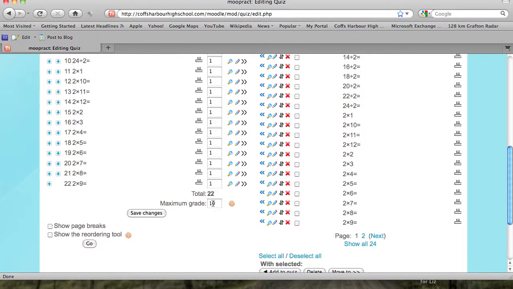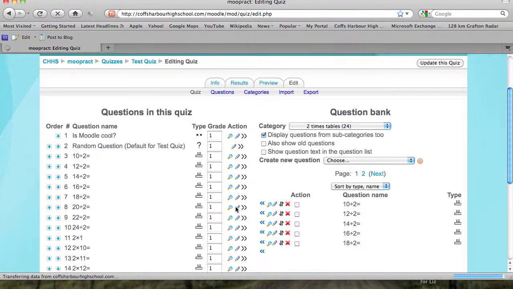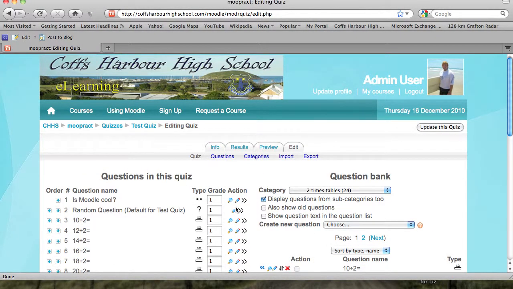There are 22 questions. Something that you've got to be careful of is that the maximum grade down here reflects what you want it to be reflecting, because this will work out some weird percentage. The grade stuff is what will appear in the grade book within the Moodle course as well. And just click Save Changes. And my quiz is ready to go.